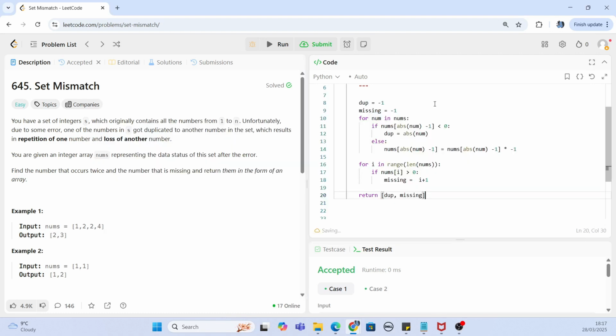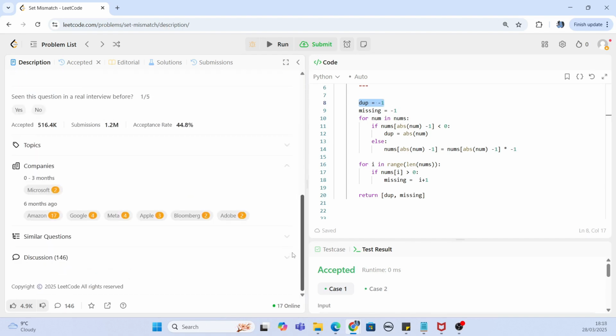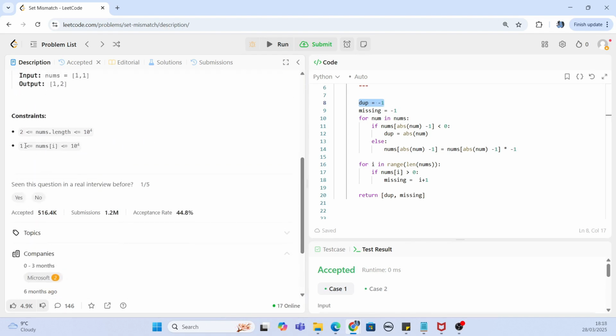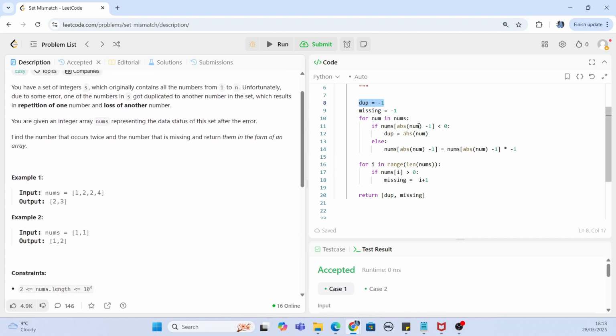Let's go through the code. So as I told you, the first thing we are doing is we are initializing our duplicate and missing value. You can initialize it to -1 or 0 because you can see that they are all positive integers, and also they start from 1. So you can initialize it to anything. When we go again, we iterate through the whole nums array and we check if the absolute value of the num, because we know that we have already flipped the element, right? So we need to make sure that this is the absolute value of the num - 1 because we know that the array index starts from 0.